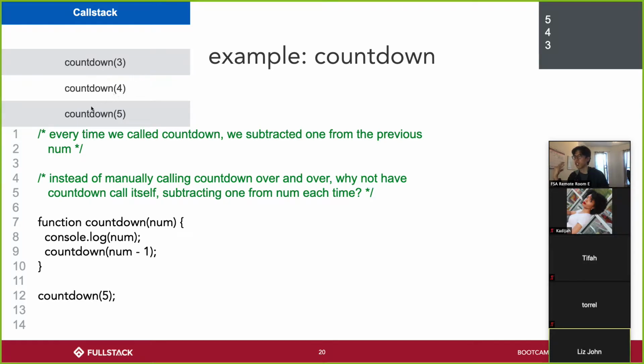But here it's never finished, because countdown 5 never finishes until countdown 4 finishes. Gets stuck on line 9. Unfortunately, countdown 4 never finishes until countdown 3 finishes. And unfortunately, countdown 3 will never finish until countdown 2 finishes. Can anyone see a problem here? It never ends. It never stops running because we're constantly calling itself.